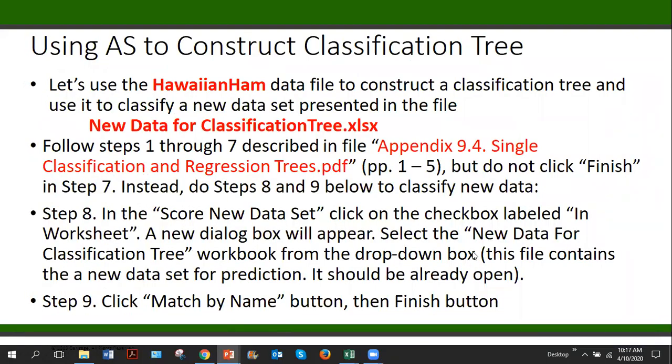Now let's do a classification tree using Analytic Solver based on the file called Hawaiian Ham. And here I will do two things. First, I will do the classification tree, but in addition, I will also use the classification tree to classify new objects based on that tree.